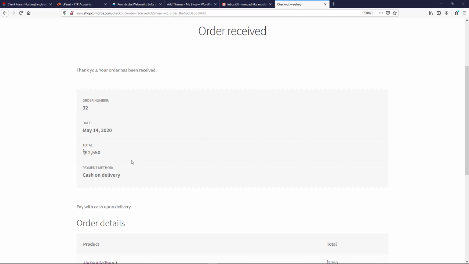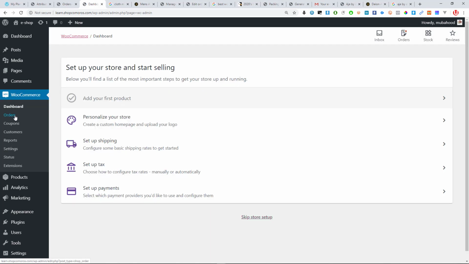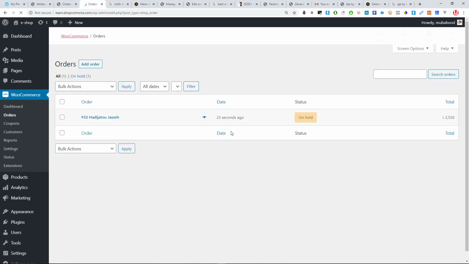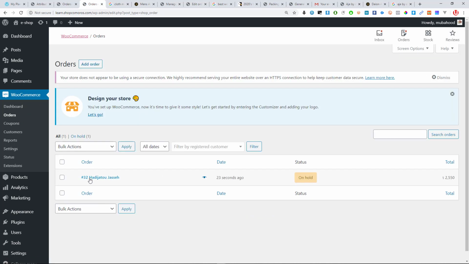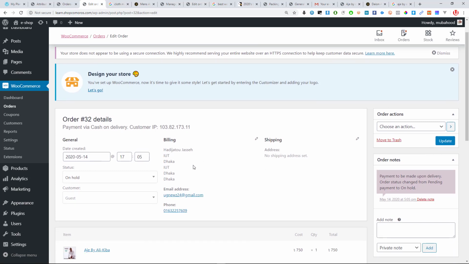If I come back to this side and click on WooCommerce itself, and I come to orders, I'll see that there is one order which has been displayed. Before it was not there. And this order is in the status of on hold. If I want to manage this order, I'll simply click on the order itself, and then I'll see the details about this order. The shipping address, I can even modify this order.